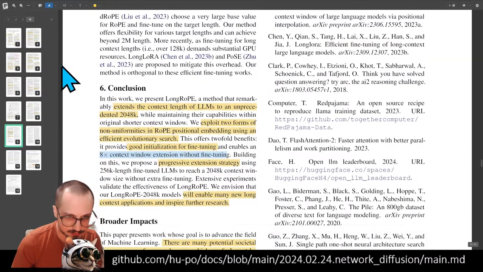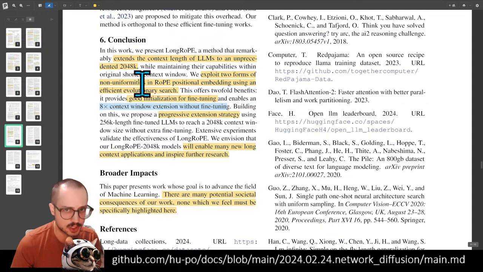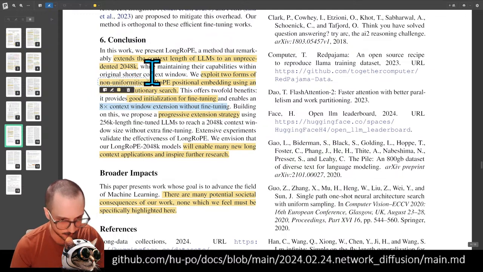Okay, now we're at the conclusion here. Conclusion. In this work, we presented LongRoPE, a method that remarkably extends the context length of LLMs to an unprecedented 2048k tokens while maintaining their capabilities within the original shorter context window. We exploit two forms of non-uniformities in RoPE position embeddings using an efficient evolutionary search. So basically, the non-uniformities are coming from the YaRN paper and the NTK paper.